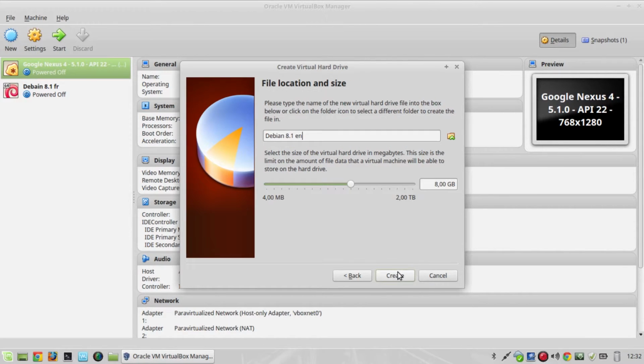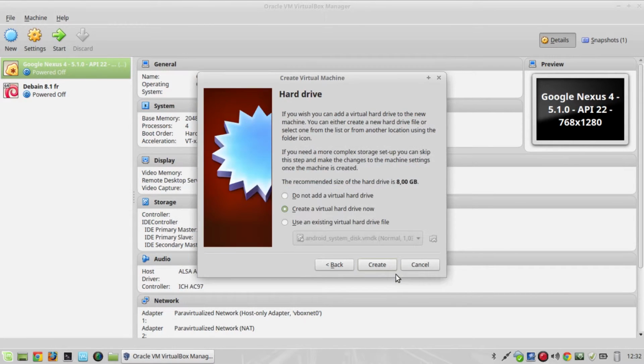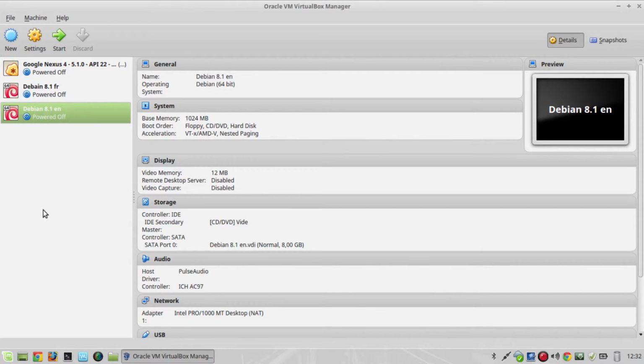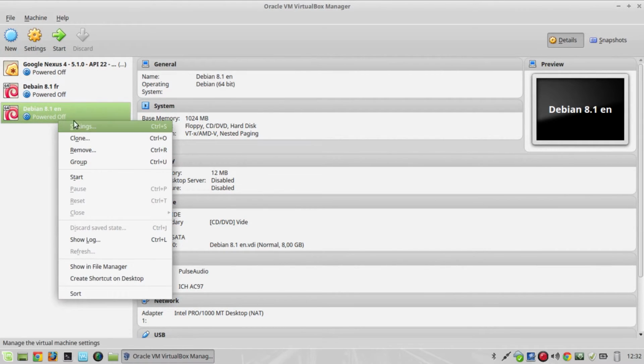So click on Next. Now we have to give a name to our drive and choose a location and a size. But in this example, keep it as default. It will be perfectly fine like that. So click on Create. And when it's finished, I'm always doing some tweaks to my new virtual machine.